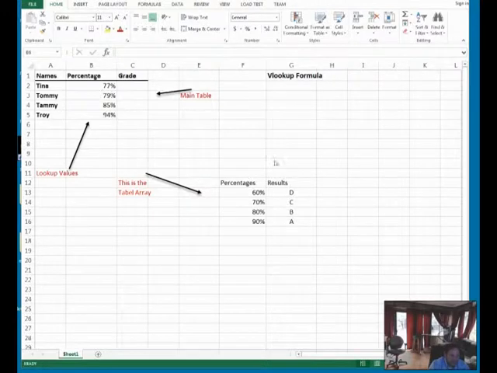This table is called the table array. This table has two columns to it. I've created the column with percentages on the left, and then over here on the right, I've listed letters that associate with those percentages. So when we create the formula, we'll actually be looking at this table array in order to look up those values, or those letters, excuse me.